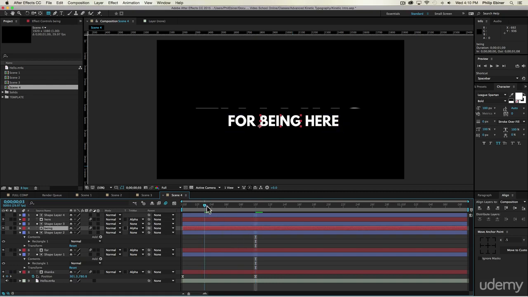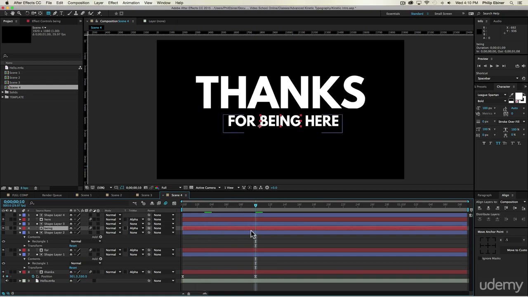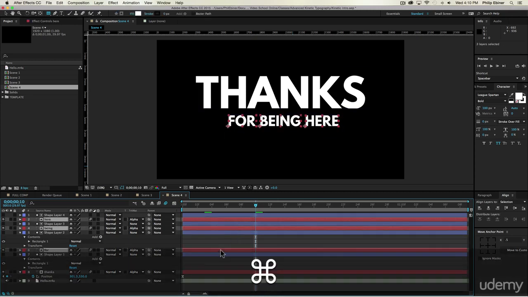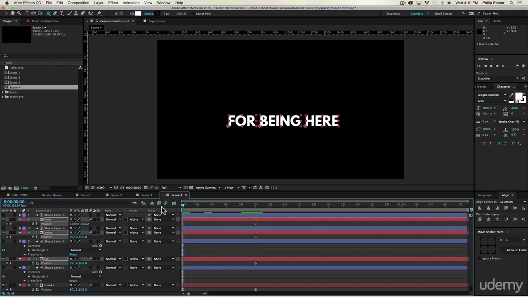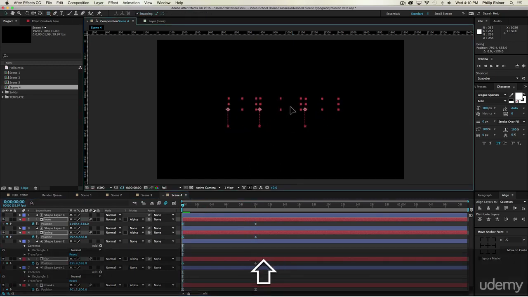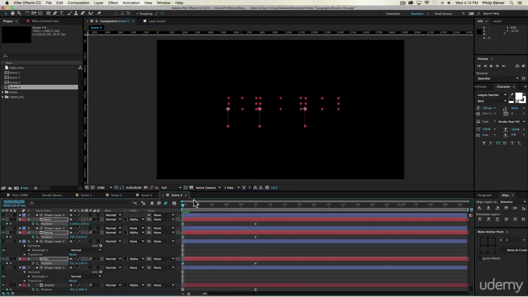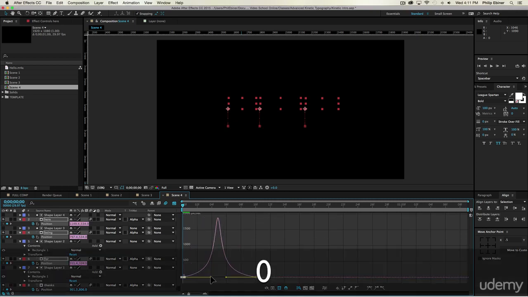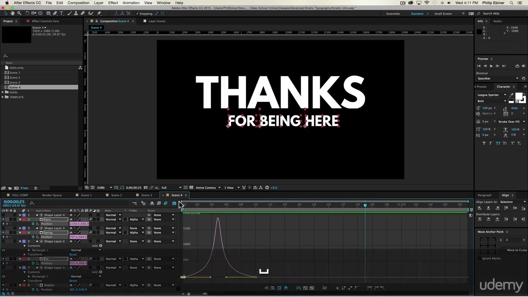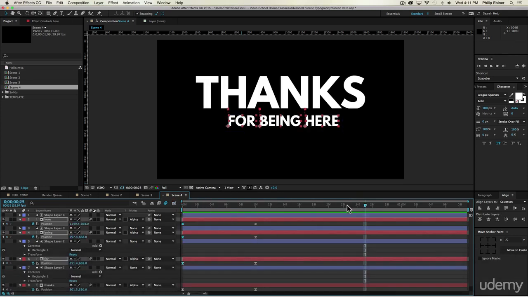And now what we can do is at our 10 frames, select all of our text layers. So "here," "being," "for," press P on our keyboard to bring up position, set a keyframe, go back to 0, move all this text up because it's going to be revealed down. Select both keyframes, F9 on your keyboard to add easy ease, graph editor, select the keyframes, drag in to create this pop, and now we can see what it looks like. So a nice little pop, a little bit of motion blur, looking really good.